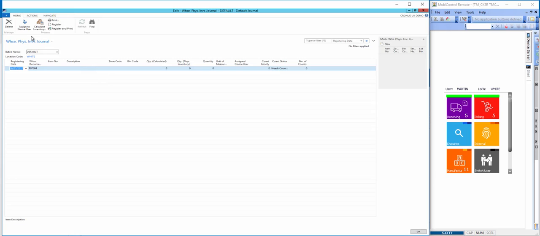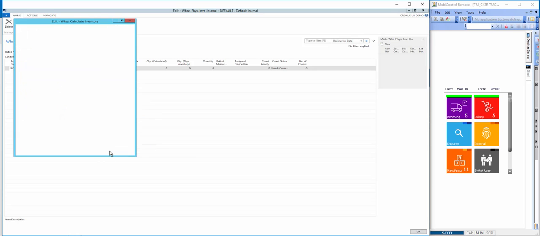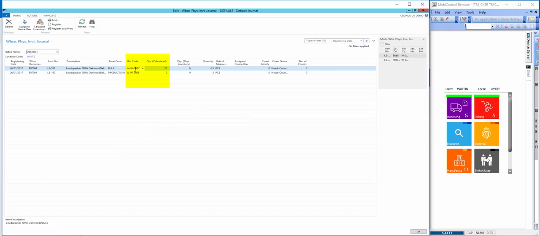Firstly, you need to calculate the inventory. Here I will do this for just one item, LS100, and I'll do it for within the white warehouse. The system then populates two lines where it believes the stock is currently held and the quantities that are showing in the system. We have two new fields in this journal.